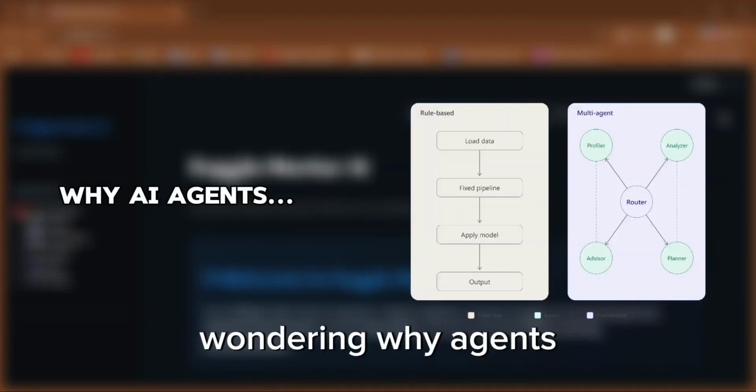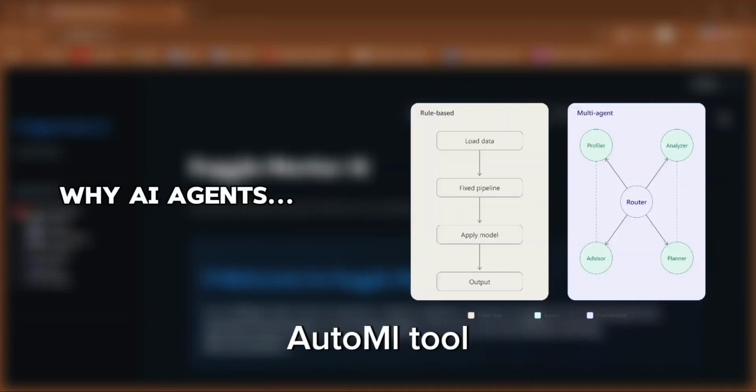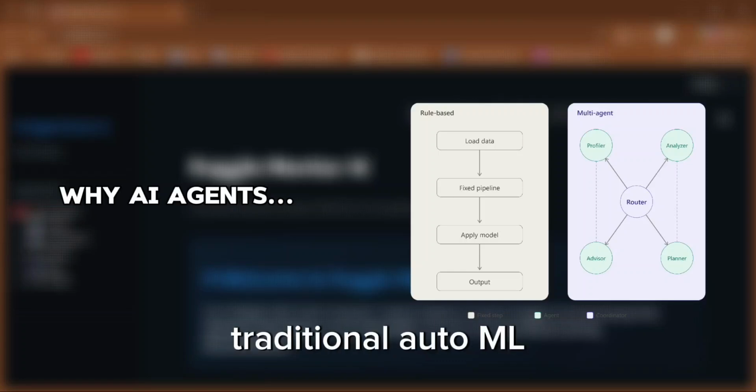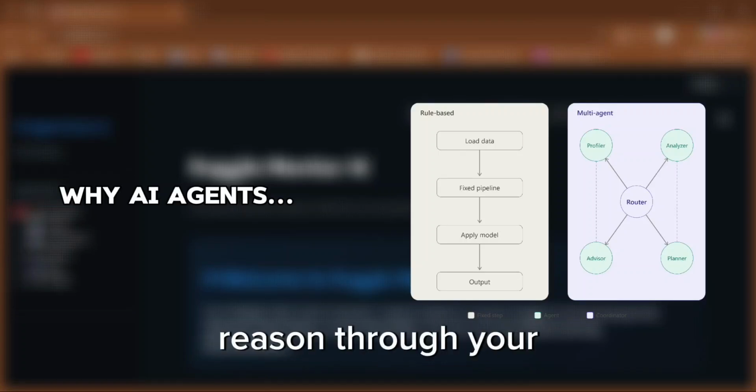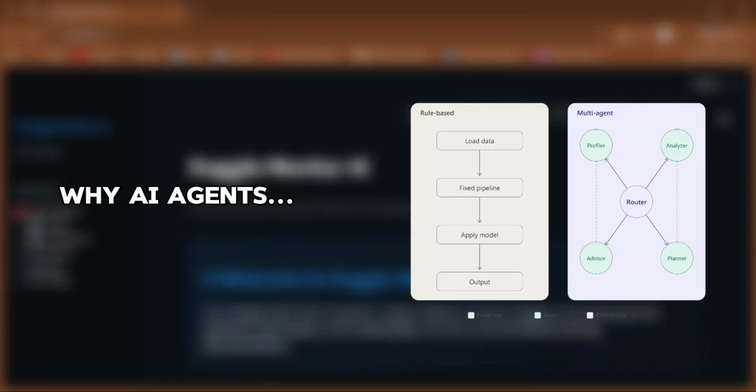You might be wondering, why agents instead of another AutoML tool? Traditional AutoML is rigid. It doesn't adapt well to how different every dataset is. Tabular data behaves nothing like text data, and neither behaves like the messy, real-world data you actually get on Kaggle. With a multi-agent setup, the system can reason through your dataset's specific quirks, parse the metadata, split up the analysis, and think it through much more like a human mentor would.